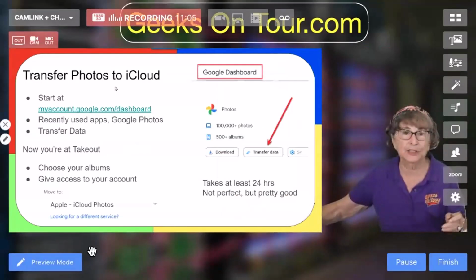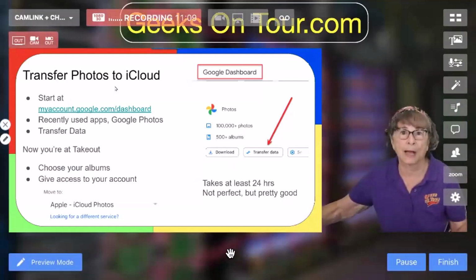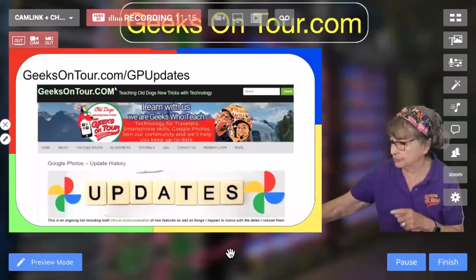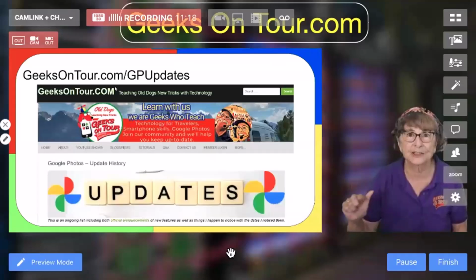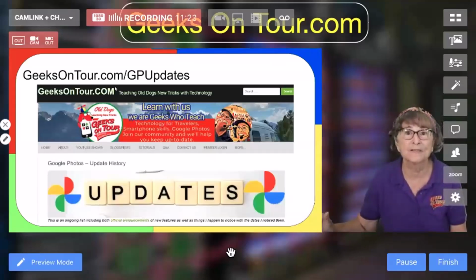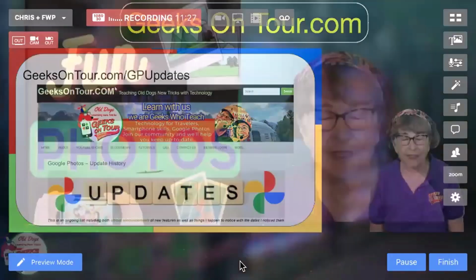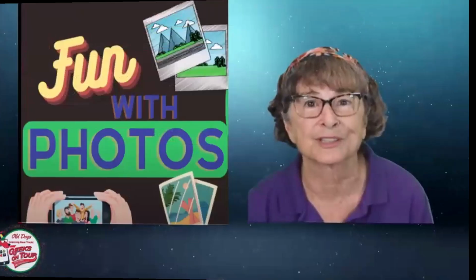And then transfers to iCloud. If you want to move from Google to iCloud, you now can. It's not perfect, but it's pretty good. And all the instructions are in this geeksontour.com/GP updates, including if you want an invite to that My Week, you can do it. And that is my list of new things in Google Photos.